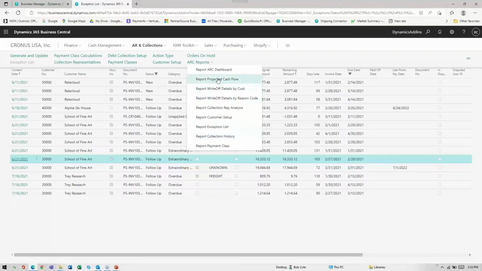The other is a projected cash flow report based on the collections activity. That report is based on the promises that the customer made. What did they promise? When did they promise to pay? And how much did they promise to pay? So we'll generate a report that's projected cash flow from collections activity.